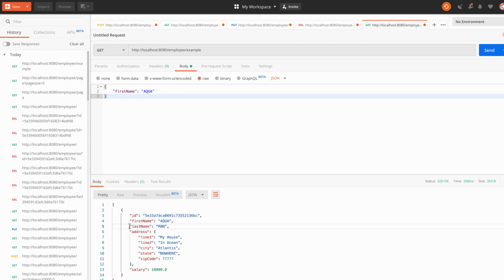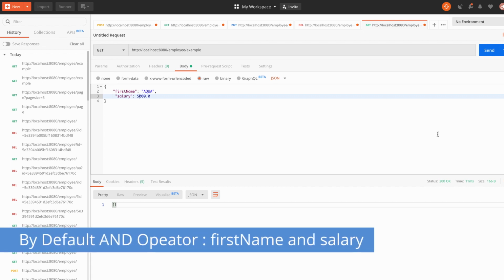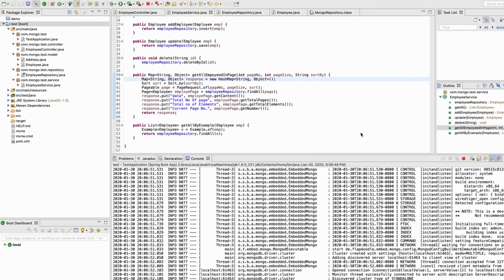Now if I add last name also, or let's say salary, and instead of 10,000 I pass 5,000, I won't get anything because it is using the AND operator: first name is Aqua and salary is 5,000. That's how it behaves, because we defined the matcher as default.